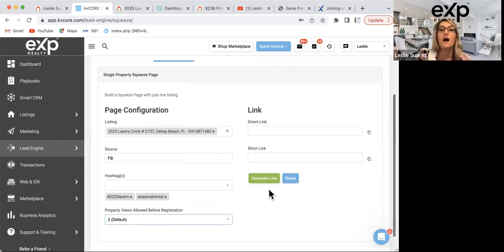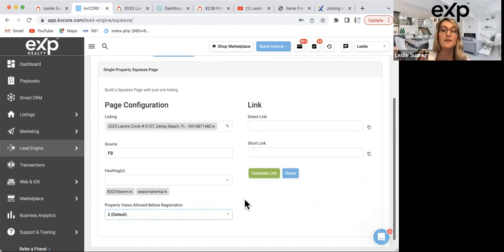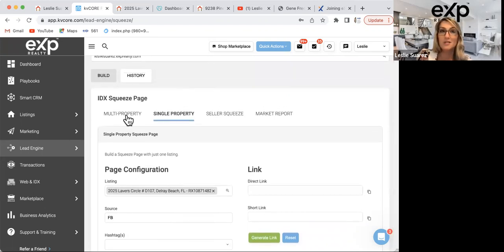So again, single property squeeze page, there's not a ton for them to look at before they'd exit out of it. But at the same time, I don't want to do it immediately, because I want them to look around on my website, be like, oh, this is easy to navigate. Our websites are phenomenal. KVCore sites are really easy for people to use. So you want people on your site. So with a single property squeeze page, I normally make this 2, versus with a multi-property squeeze page, I'll make it 3 or 5. With the seller squeeze page, I also do 2.